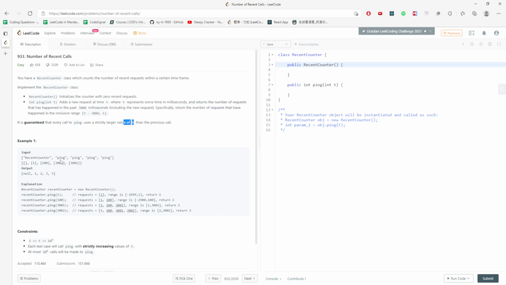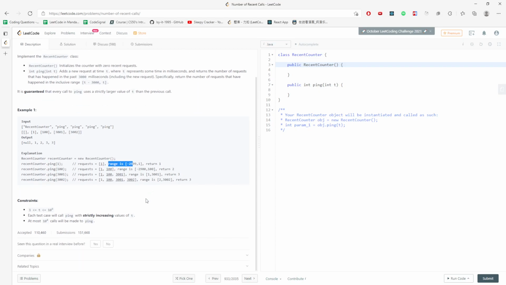So for example, you have ping 1, ping 100, ping 3001, ping 3002, right? If you ping 1, the range is between negative 2999 and 1, which is just 1. And if you ping again with 100, the range is between negative 2900 and 100, and you return 2 because the size is 2.